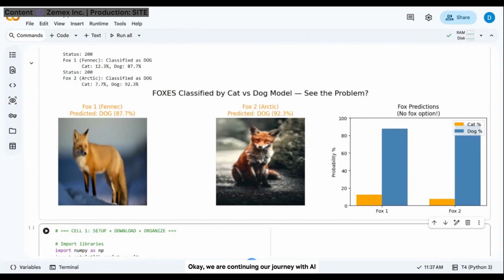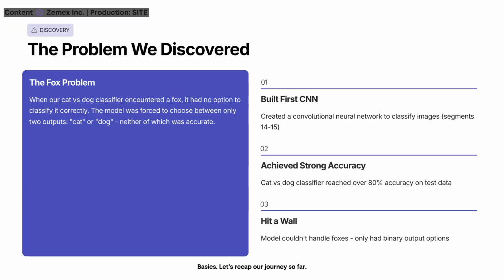Okay, we're continuing our journey with AI basics. Let's recap our journey so far. Two segments ago, in segments 14-15, you built your first CNN from scratch, a cat versus dog classifier. It worked okay. You achieved 80-something percent accuracy, but then we discovered the problem, right?